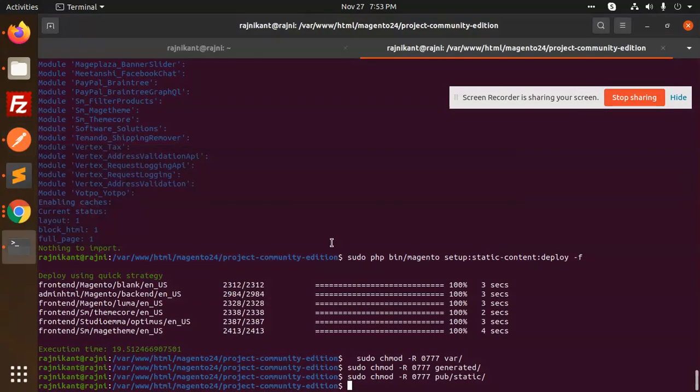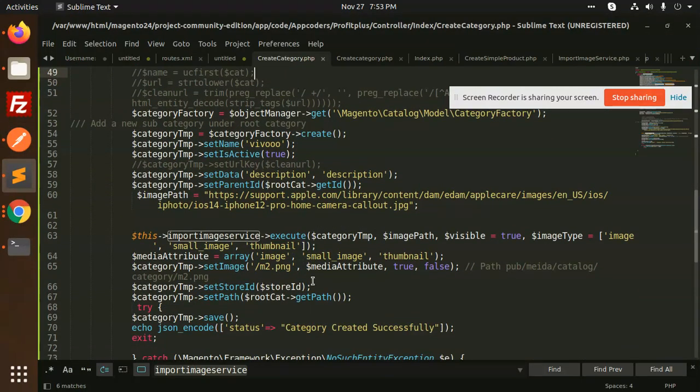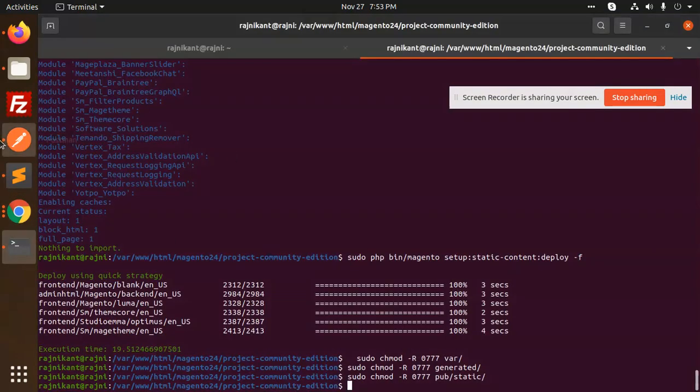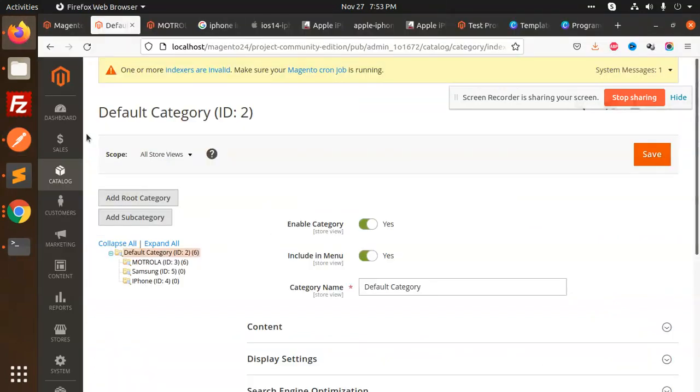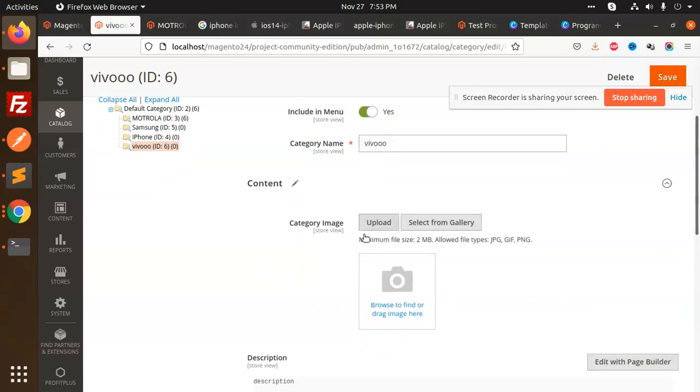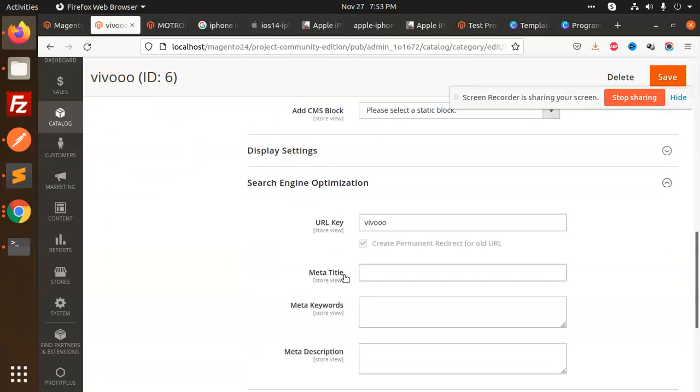Add image to gallery. So I think for this path will work. This will not work. Created, let's check. Vivo is created. Vivo content, description, search engine, they are added.